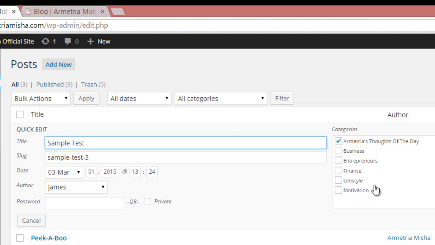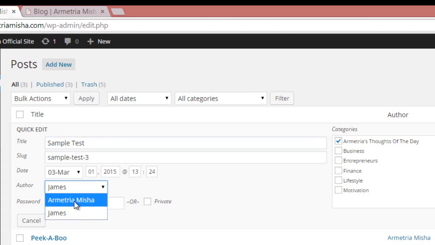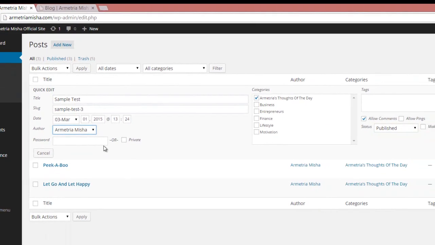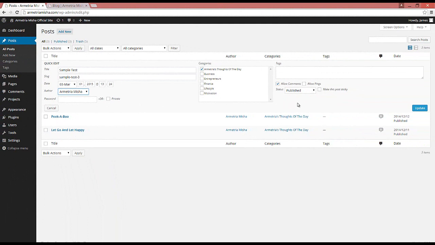Remember the categories, that's here. If you want to change the categories, that's fine. Down here you could make the post password protected. You can make it private. But here where it says author, depending on your website, you might have a few people who have access to blogs. So on this page, I'm one and Armetria is one. So for Armetria, we would go here and click on Armetria. Okay. And remember, whenever you make any changes, you click update or publish.